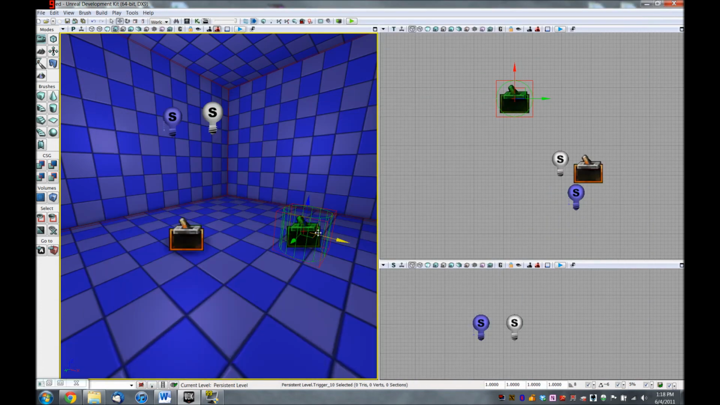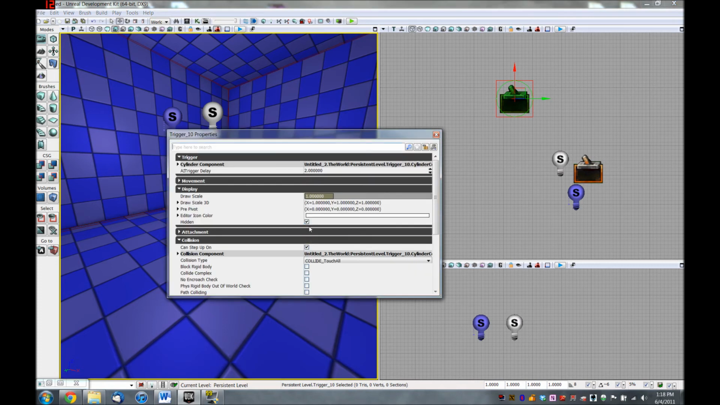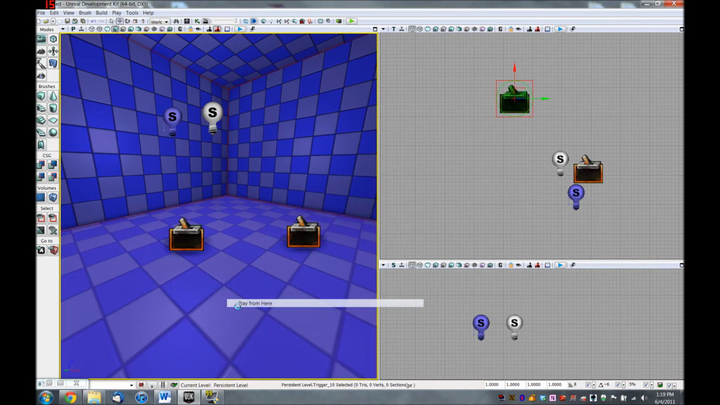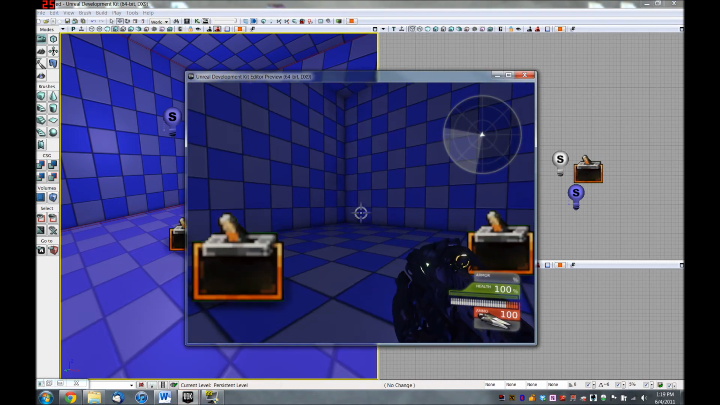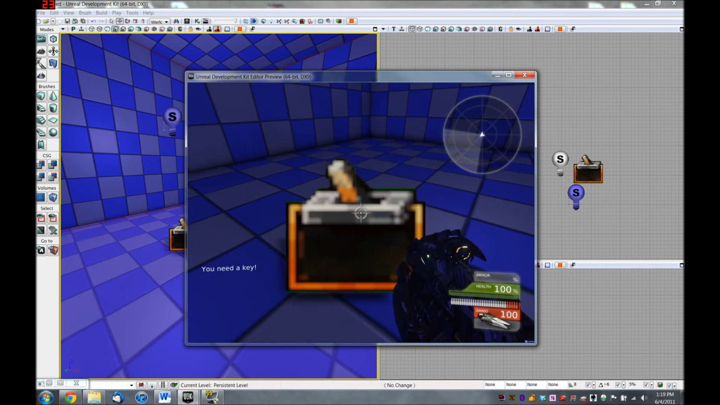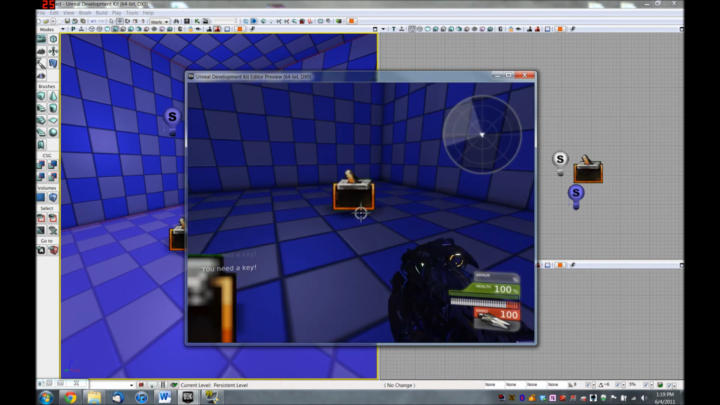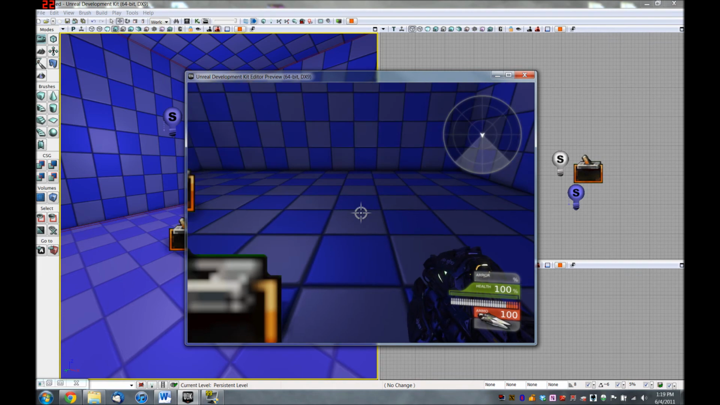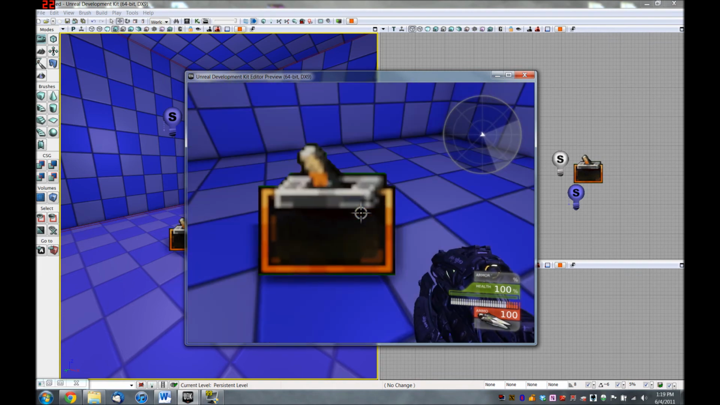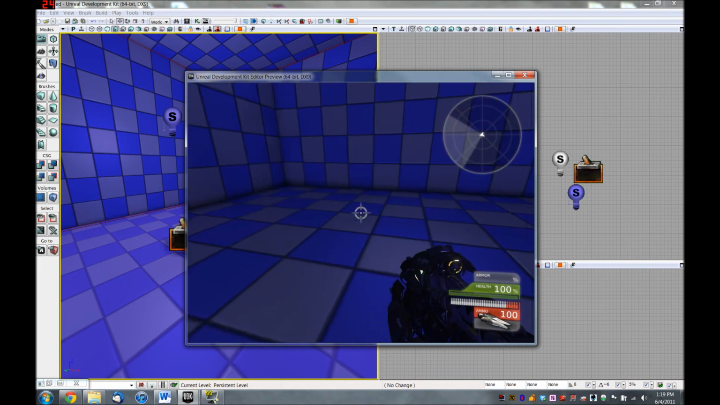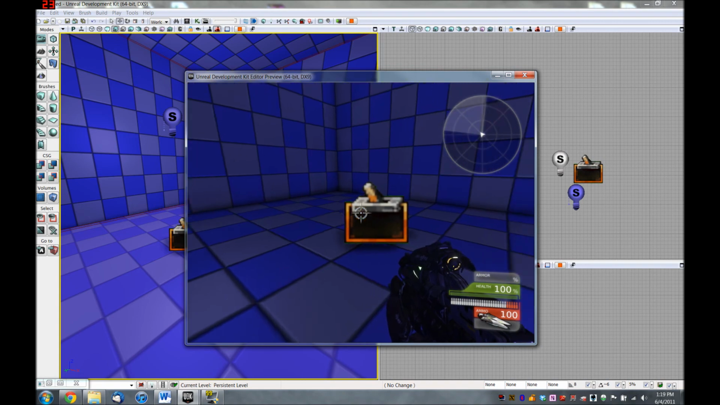Hopefully it'll work. And once again, we need to change this trigger to be visible in game so we can walk over it without grasping around in the dark. So let's try it out. So here's our light switch. You need a key. Let's try walking over our key. And now we can turn the lights on and off, which is cool. But we can add a little bit more polish to this.